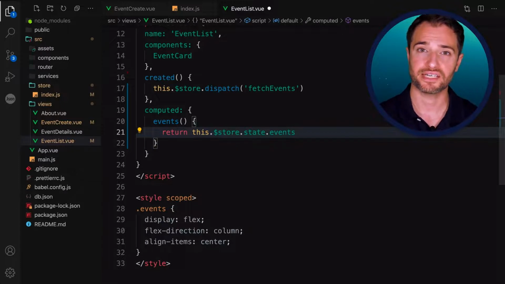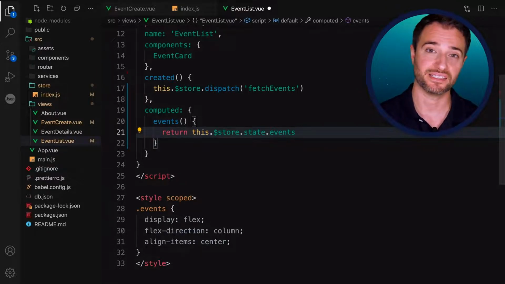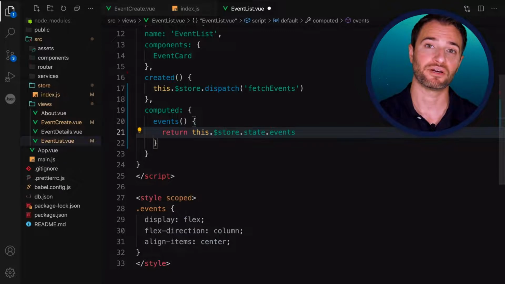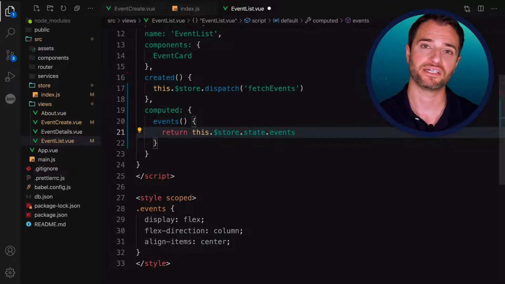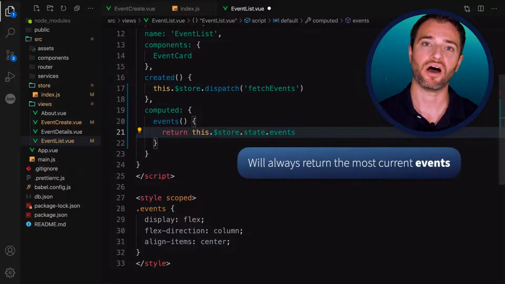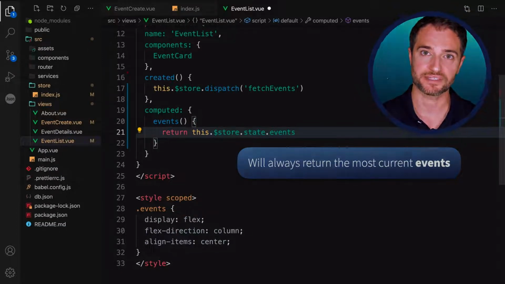As I mentioned in our intro course, computed properties will recompute and return a new value whenever its dependencies change. In this case, the dependency is the events from our Vuex state. So whenever that state changes, this computed property is going to recompute, so we will always have the latest version of those events from our state.